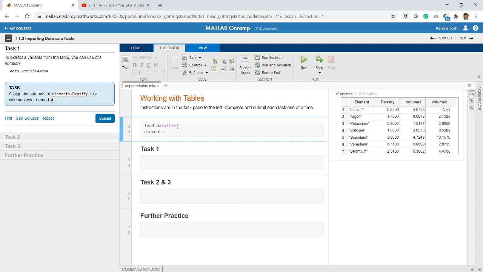To extract a variable from the table, we can use the dot notation, right? For example, in this table there are four columns: element, density, volume 1, volume 2. Suppose you want to extract the contents of the density column, so you should write elements.density, okay? And for the assignment operation, that means if we want to assign this extracted value, as usual we will use the equal to. So the first task is to assign the contents of elements.density to a column vector named D.